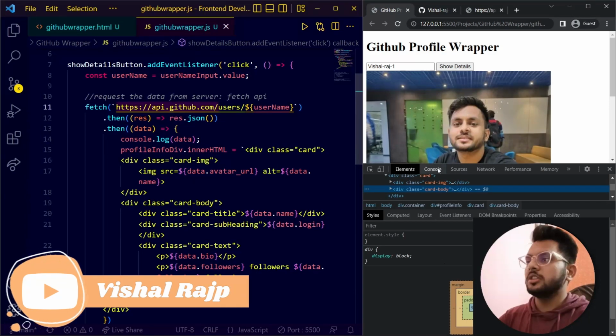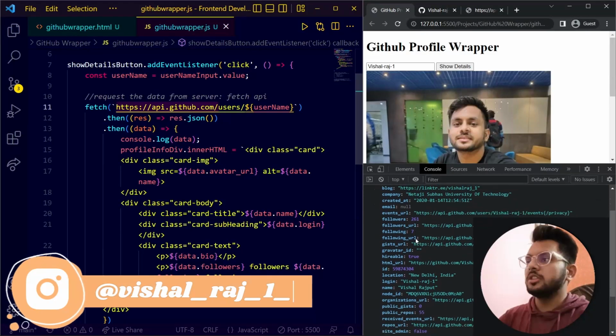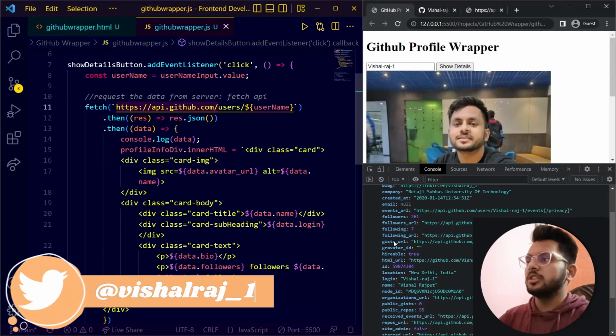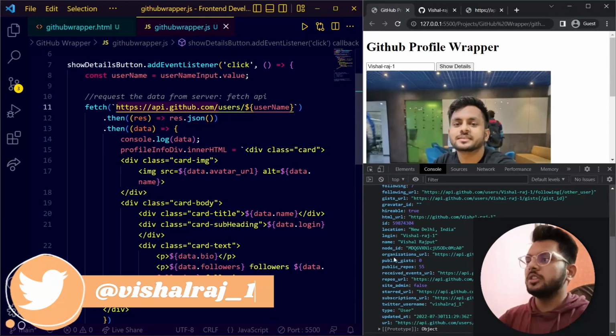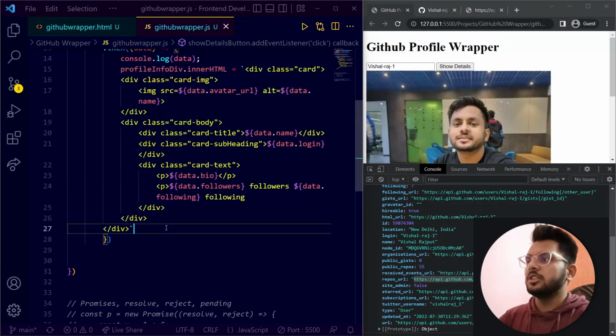Then there will be something like repo inside my inspect. So if I do inspect, and if I go to console, go to this object, and you see there will be something like repo, event URL, JS URL, repo URL. So this is the repos. Okay, so from this I can find all my repos. So I will just copy this.